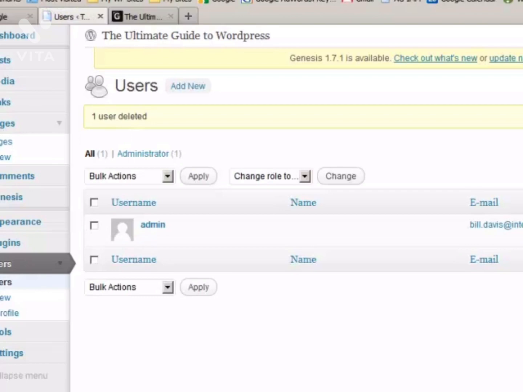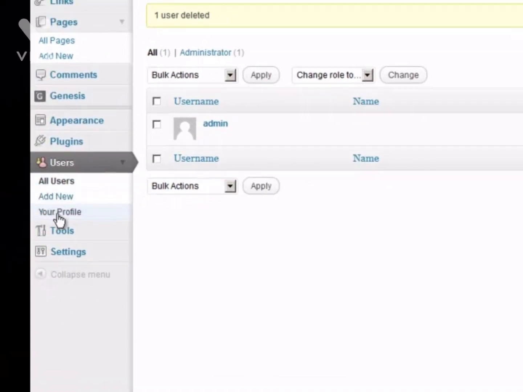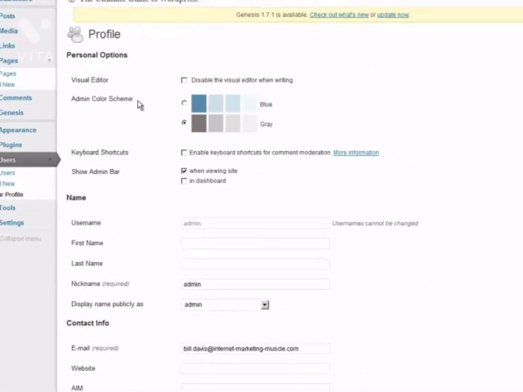And you're done. So we've shown you all users, add new, and then let's look at your profile, which is going to be my profile in this case. There are a few options here that you can change.